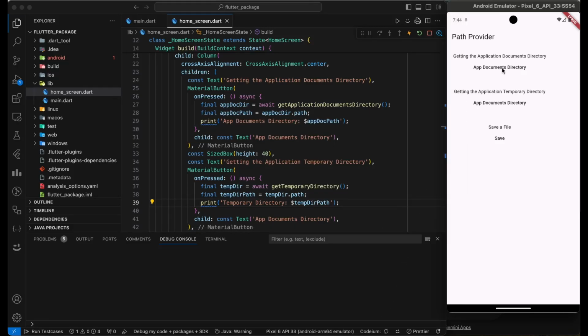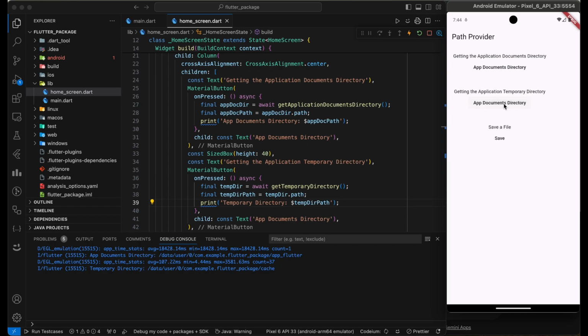Today, we're diving into a fantastic Flutter package called Path Provider. This package makes it super easy to find commonly used locations on your device's file system, like the temporary directory or the app's data directory. This is crucial for things like saving downloaded files, storing user data, or caching images.